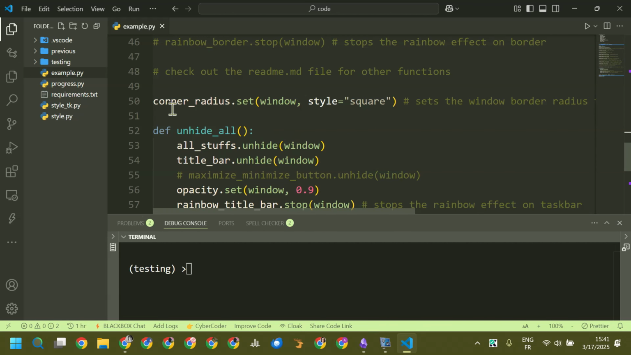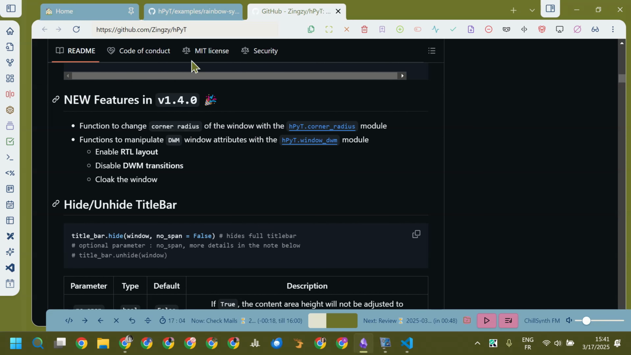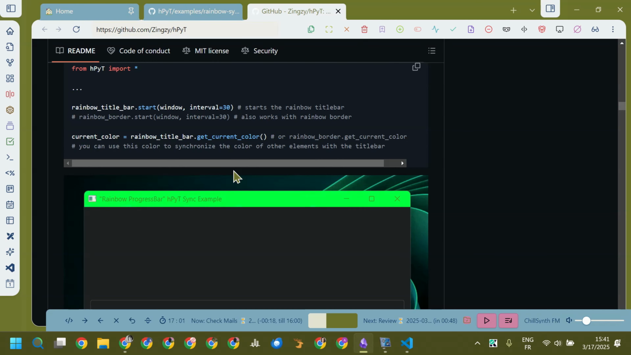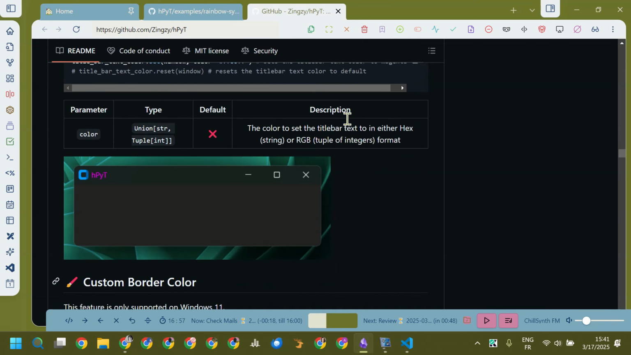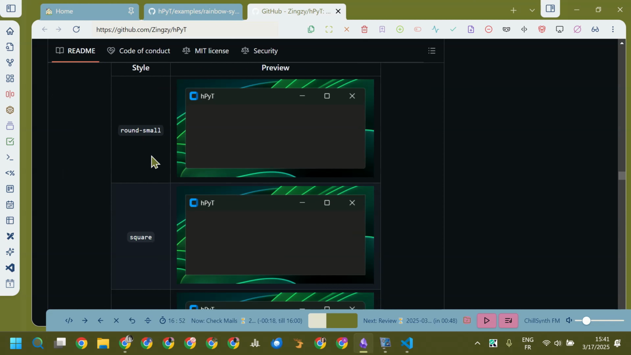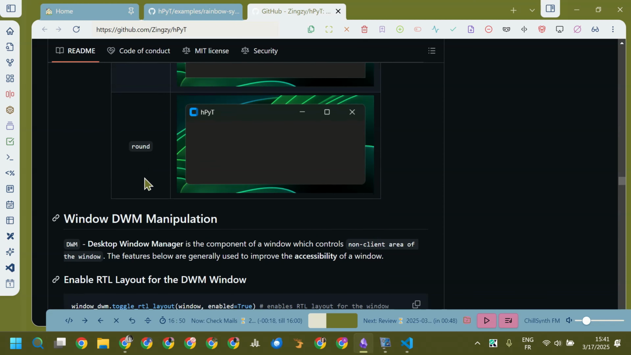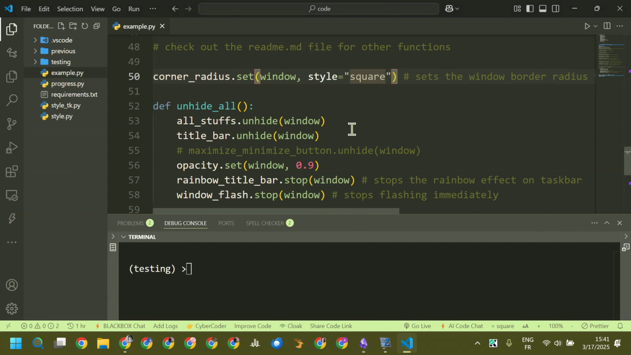I added this setting to the example, so we will change the corner of the window. I set it to square. There are other values that you can choose from. So here are all the effects you can apply, or the customization you can do with this library. And here are the types of corners that you can apply. We already had a rounded window by default, which is why I applied this square style.